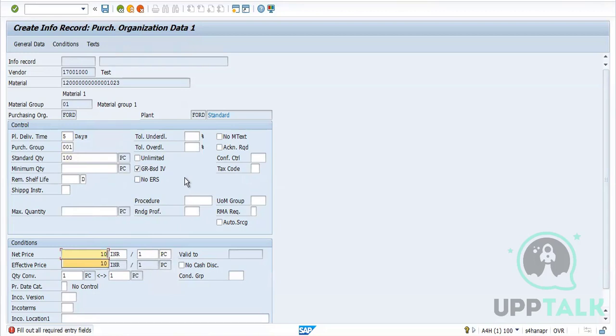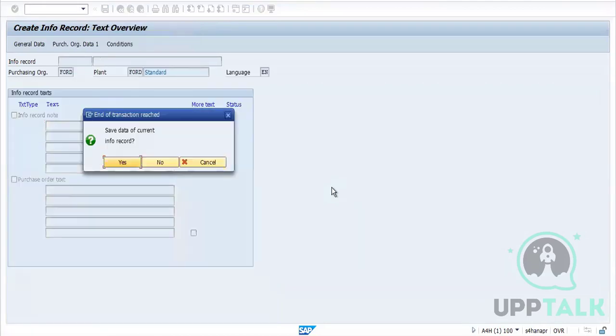Okay. So if you maintain the over delivery tolerance and under delivery tolerance in the material master, it will flow here. Okay. So this GR-based IR tick, from where does it flow? It flows from the vendor master. Okay. So you can find different data from the different masters. Okay. Select this one, click on enter, and click on save.